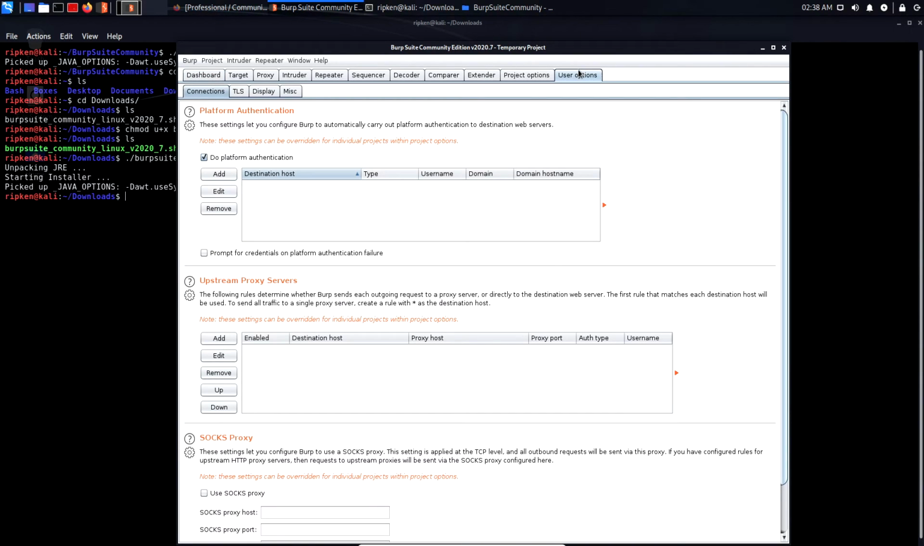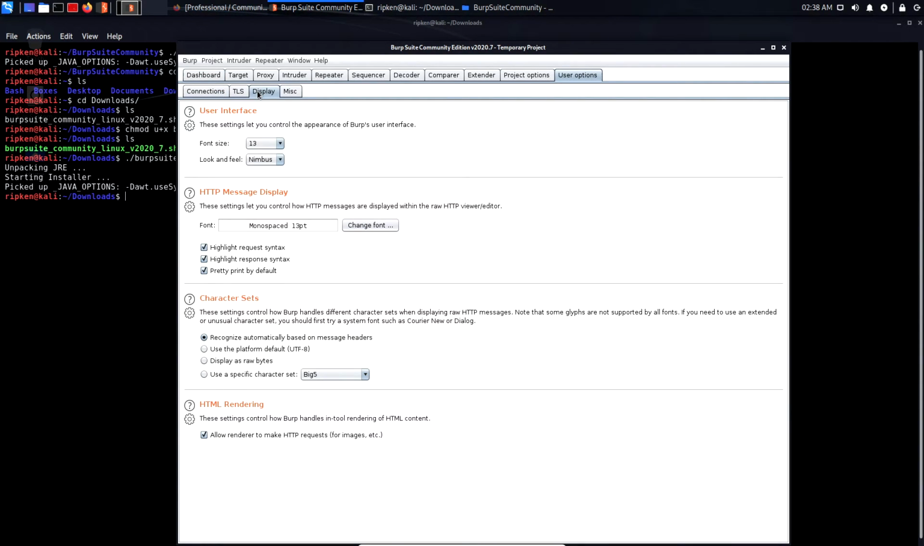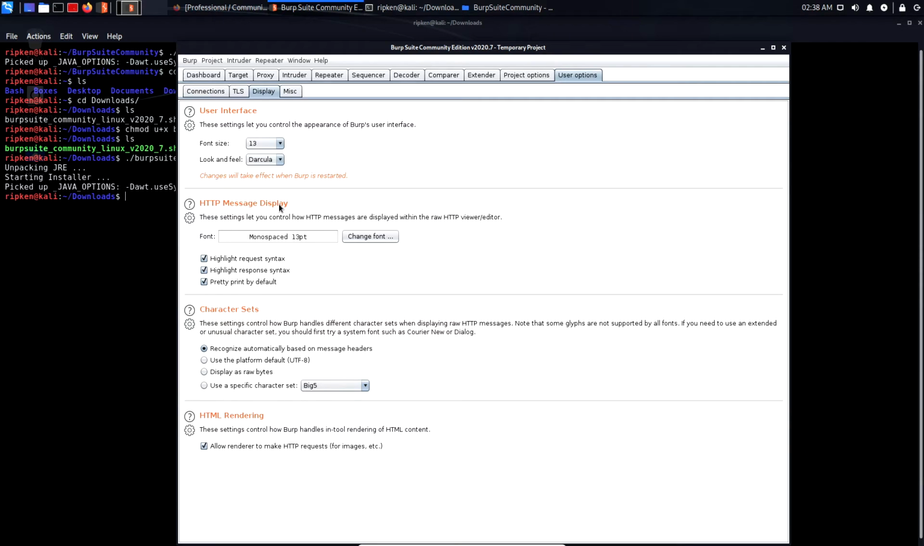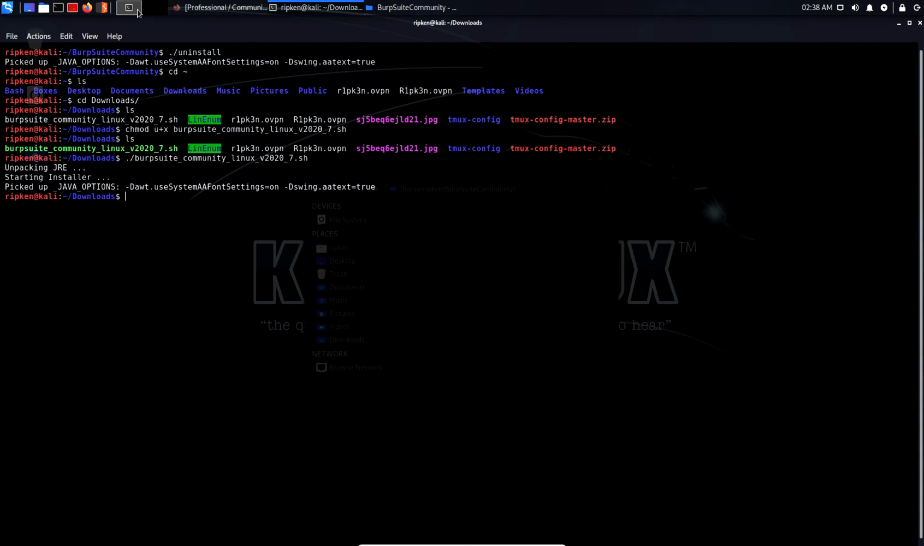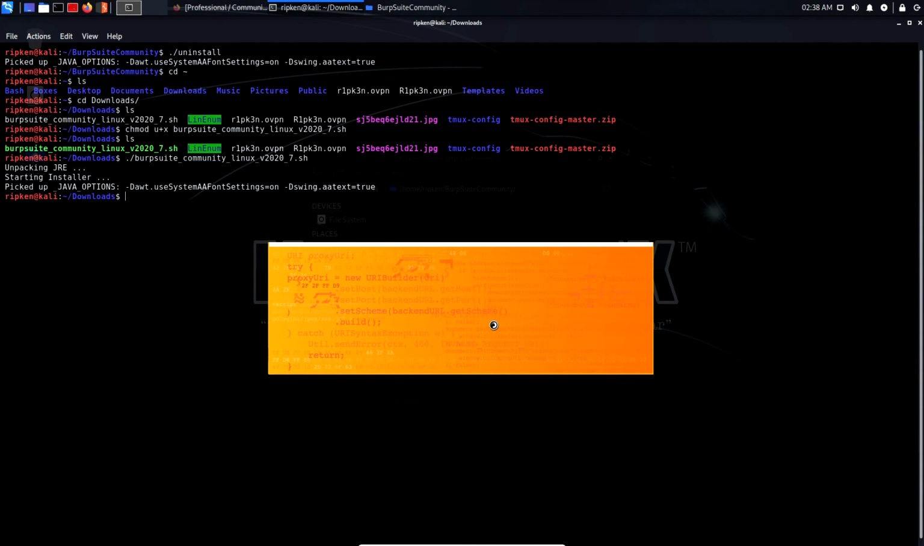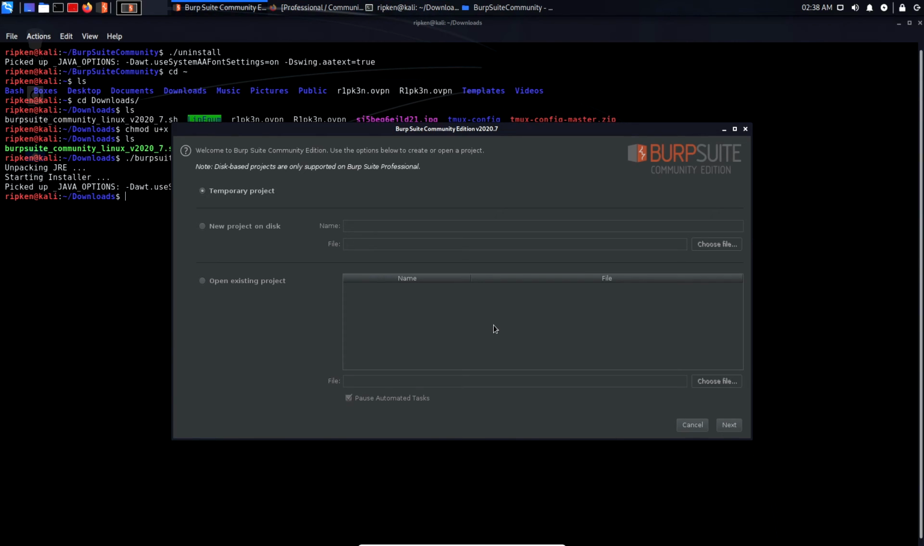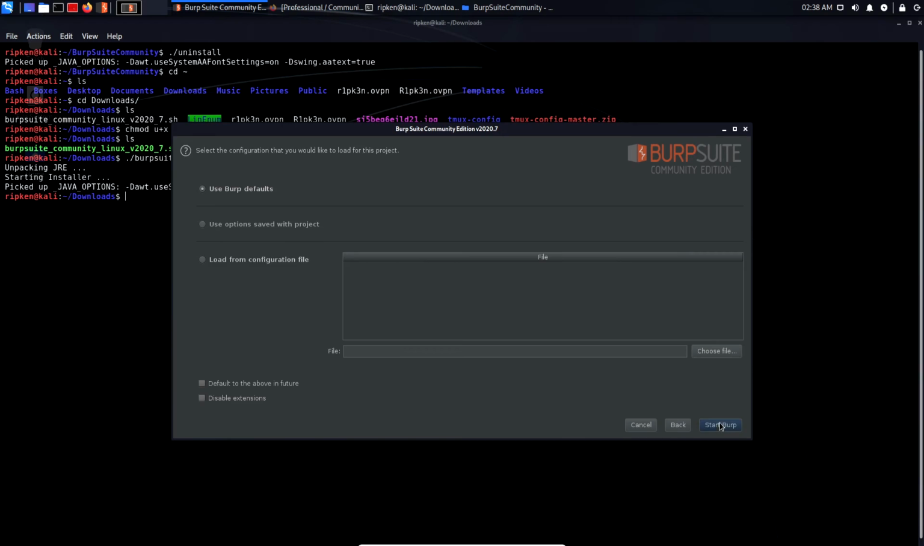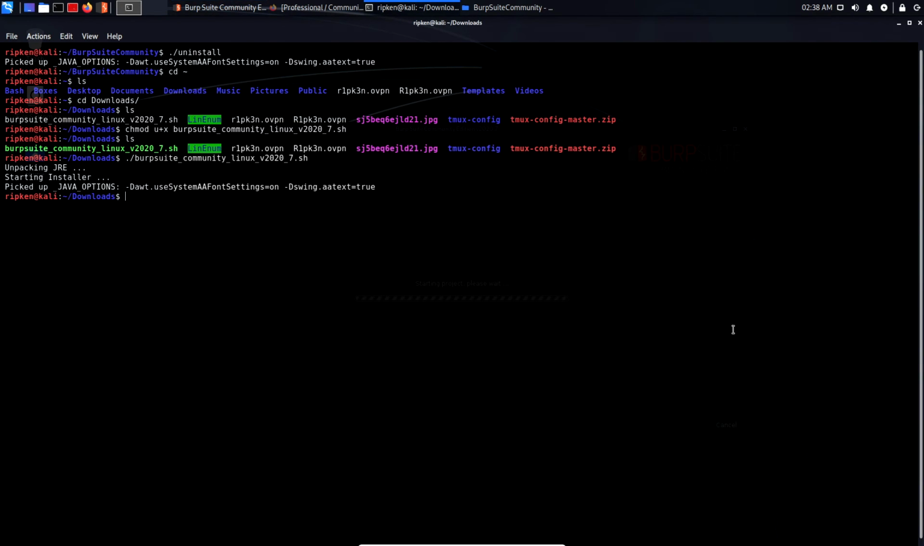Okay, looks good. One thing I'm going to change real quick. I'm going to go with the Dracula look and feel. Close it. Restart it. And we have the dark theme. So everything is looking good. I'm just going to start it one more time, then I'll exit out.